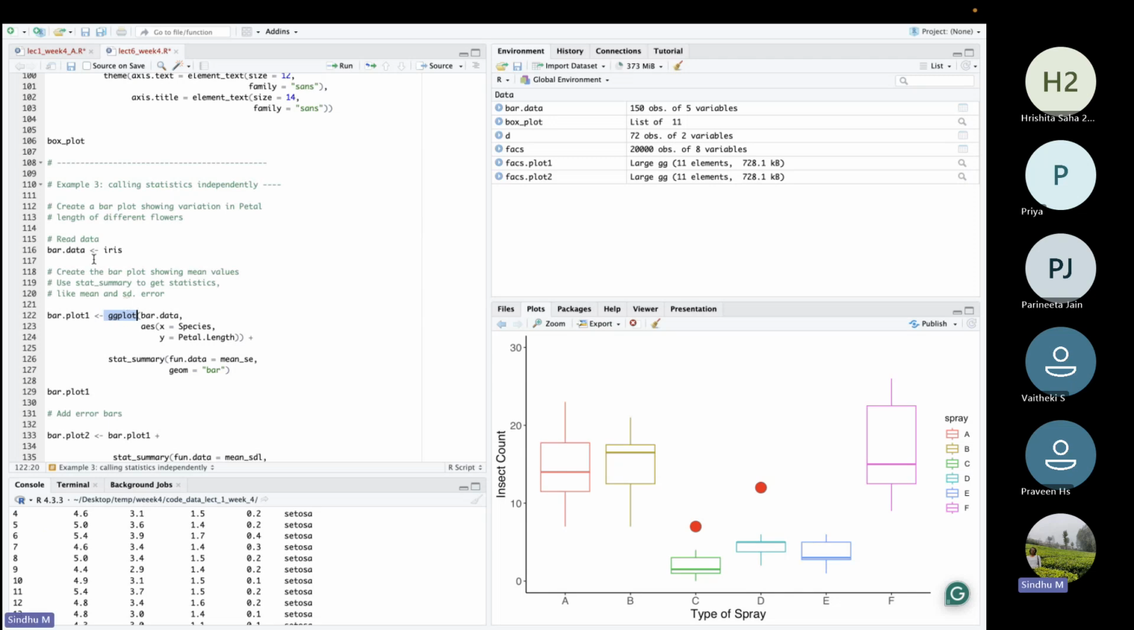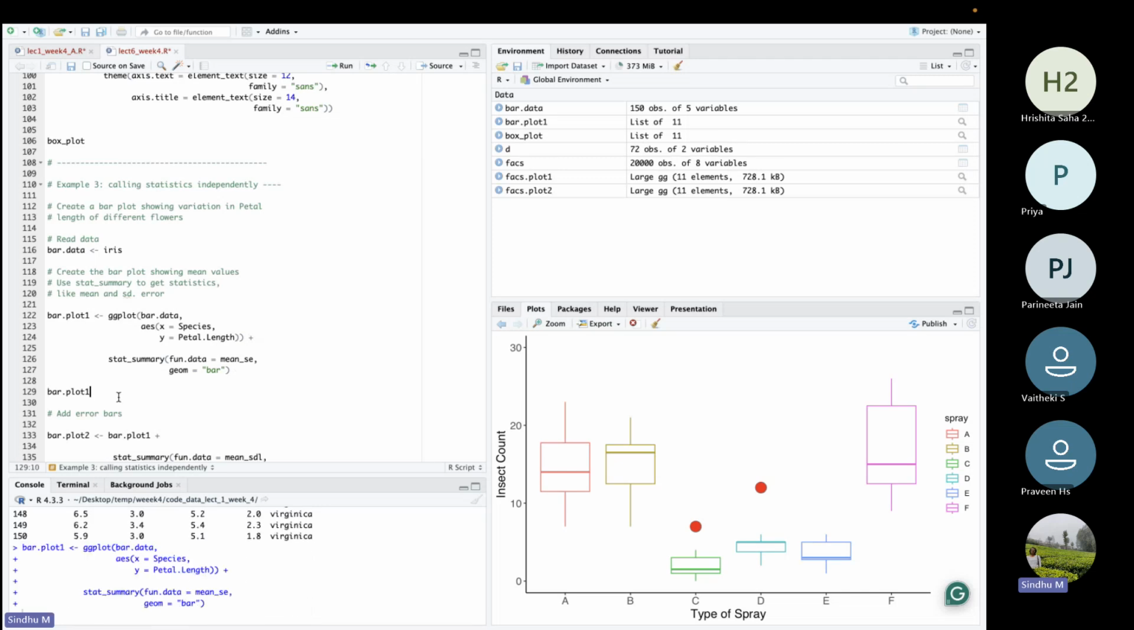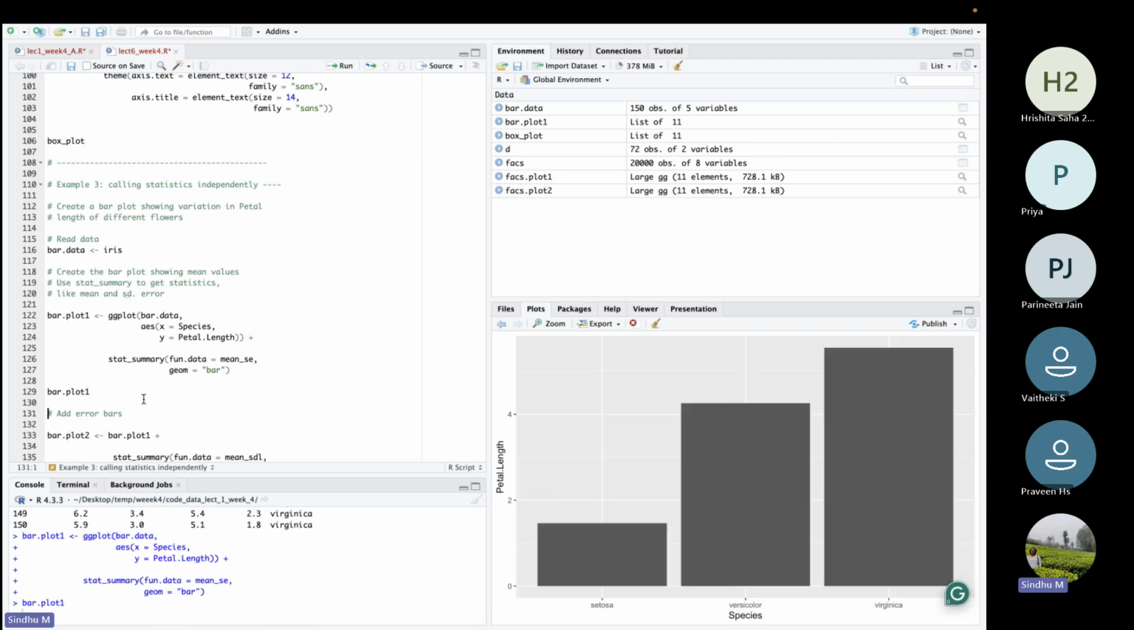we can use the ggplot function, and this is the input data set that we have read here, bar.data. And for the different species, so the x-axis will be the species, we want the petal length. And because we are doing a bar plot, it will not show these values that we see in a box plot. So we have to get them by specifically mentioning it in the code. So to do that, we can use the stat underscore summary. So let's see. So it is looking like this.